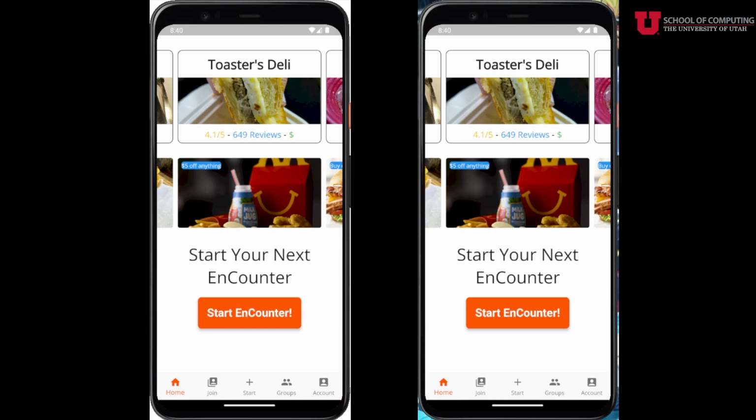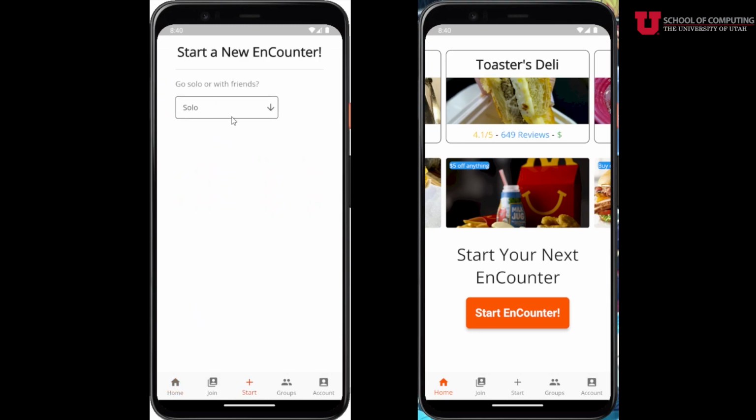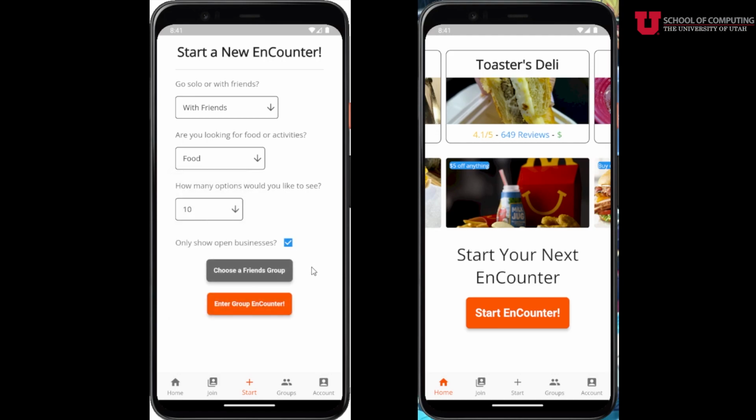So I'll go ahead and click Start Encounter on the left phone. And it's going to ask us a few questions about how we want to set up our encounter. So I'm going to say I want to do it with a friend, and we're looking for a restaurant to eat dinner at, so I'll click Food. And the number of options I'd like to swipe on and figure out where we want to go to is maybe 10. And we want to go right now, so I only want to see open businesses. And we can either choose a pre-existing friends group, or we can just enter the group encounter normally. We're going to go ahead and enter the group encounter normally here.